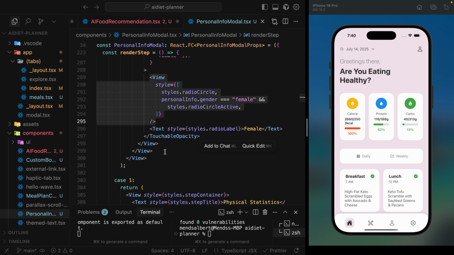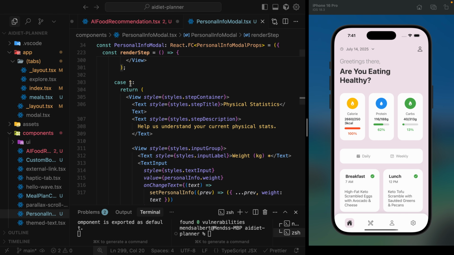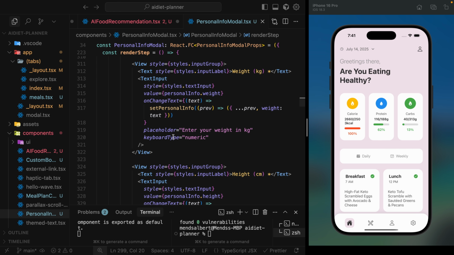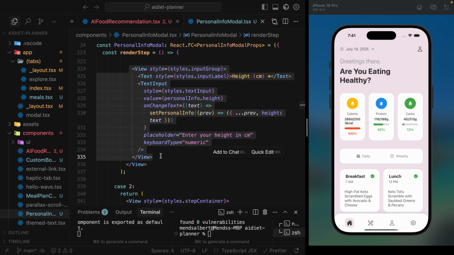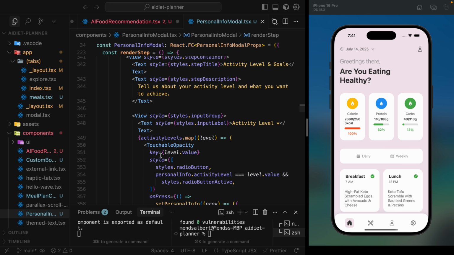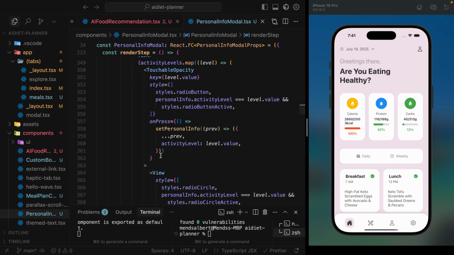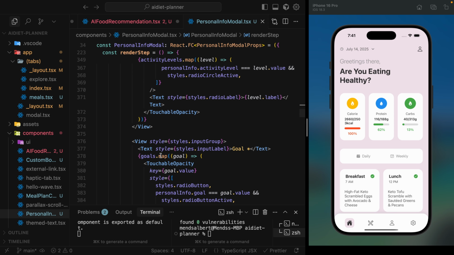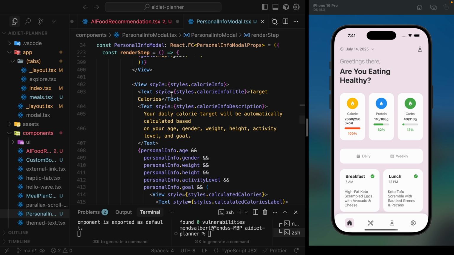Case 1 is for physical statistics. Here we need the weight and height. We follow the same input group and text input pattern, setting keyboardType to numeric for both and updating weight and height in the state respectively. Case 2 is for activity level and goals. We map over the activityLevels array, rendering a styled TouchableOpacity for each one, updating the personalInfo.activityLevel on press. We do the same thing for goals, mapping over the goals array and updating the personal information.